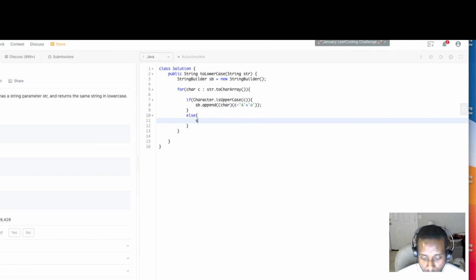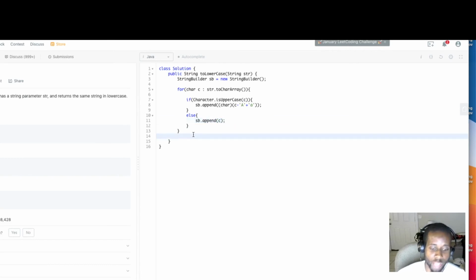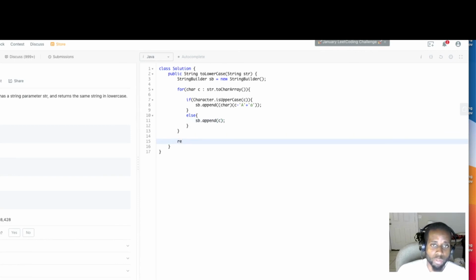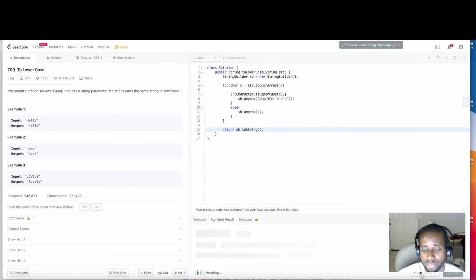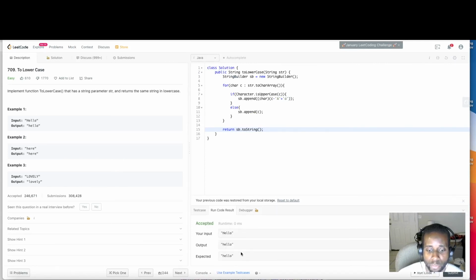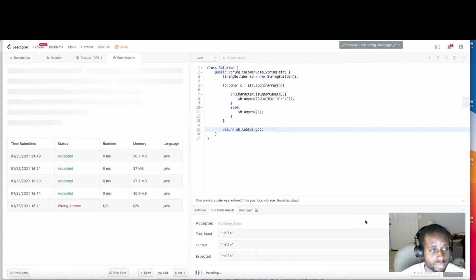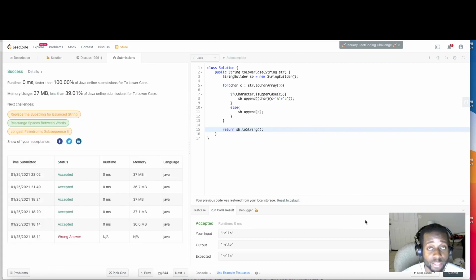If a character is not uppercase, meaning it's any other character, then we just append it to the output string. Once we do that, we're pretty much set, so we can return the string builder's string. It seems like everything's in place. Let's run the code and see if we did everything correctly. All right, seems like we passed the small test case. Let's press submit. All right, everything went through fine, so that's good.